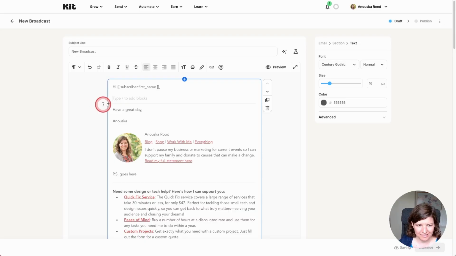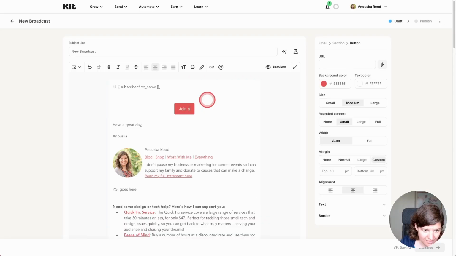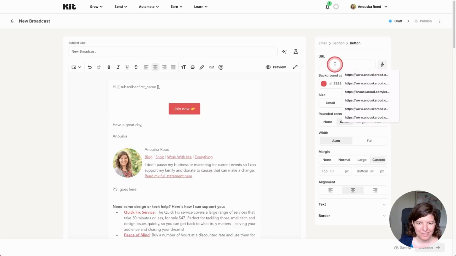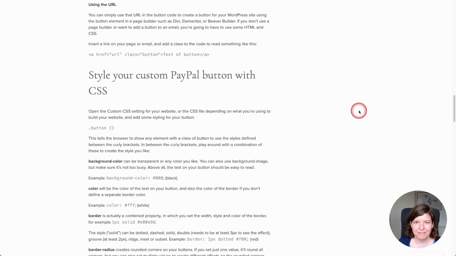In Kit you can either type a slash or click the little plus and select a button. Type your text, add an emoji if you want to, and paste your PayPal link into the URL field. If you're using a different email provider you'll probably find a similar button block to use. This gives you a professional looking button in your email that links directly to your PayPal checkout. No coding needed.